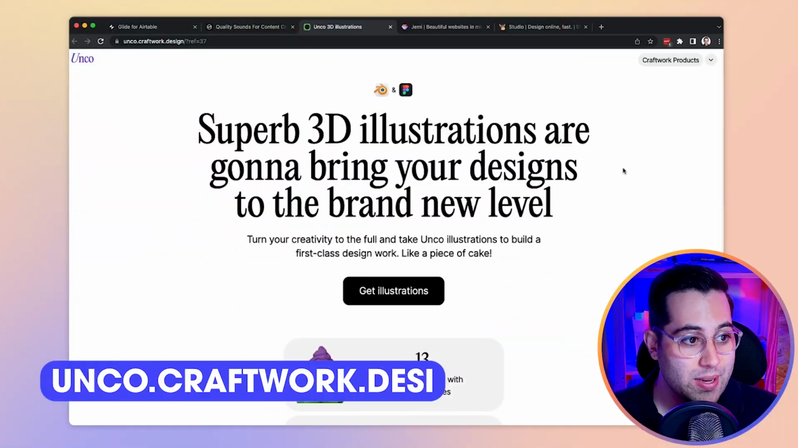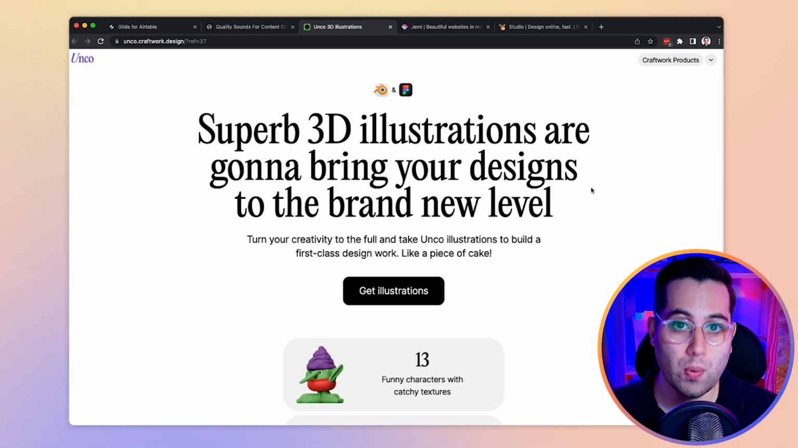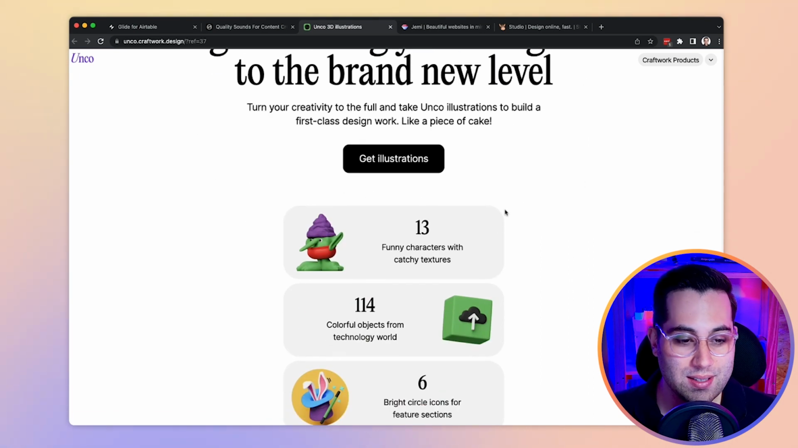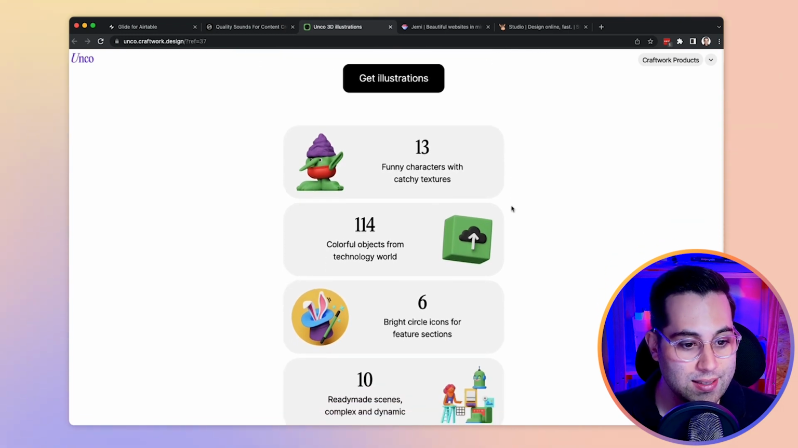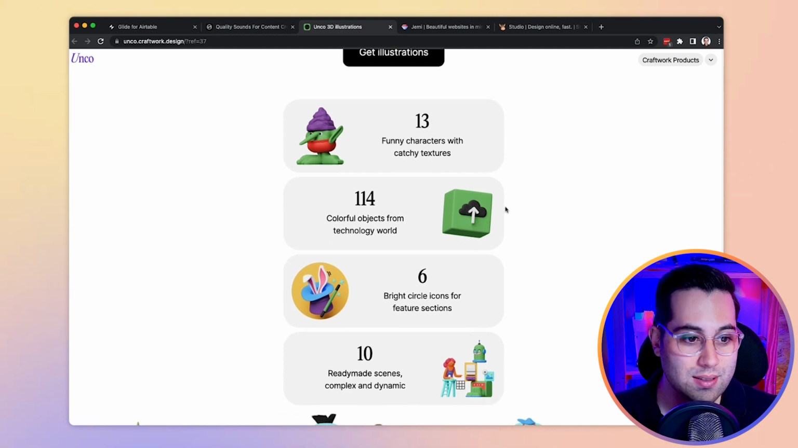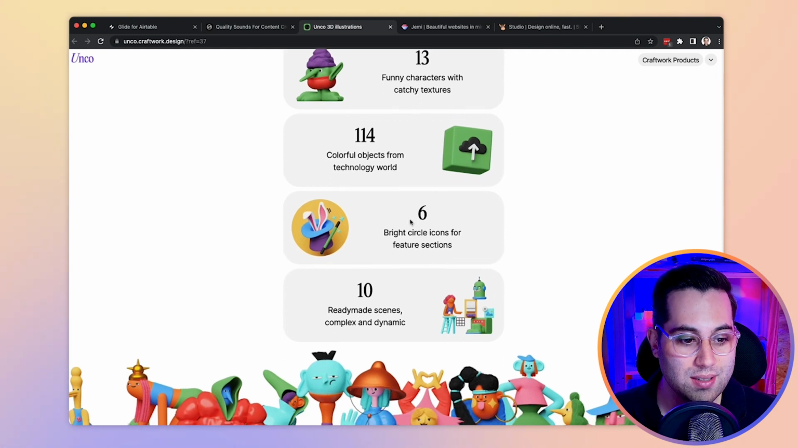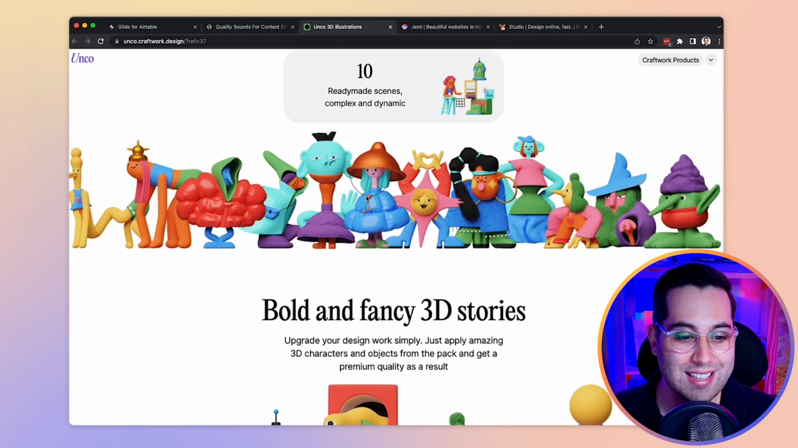Next up is Unco, a superb 3D illustrations package that you can use on your next website project or any kind of project where you require some 3D illustrations. So this package is special. It's a premium package. It's paid, but it's really nice if you're looking for that particular kind of illustration with funny characters like these ones. They have 13 funny characters. They have objects, icons. They call their characters these freaks, which is really nice.